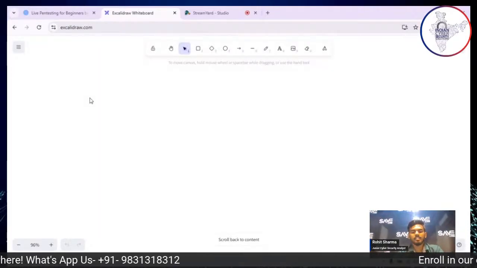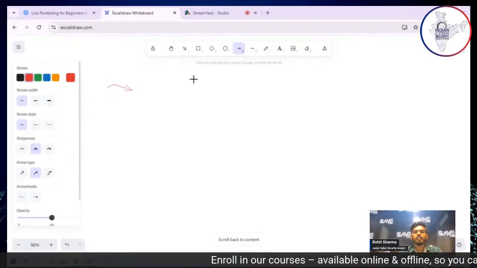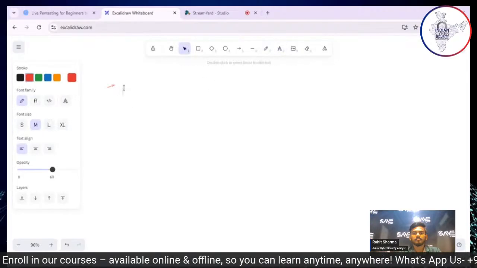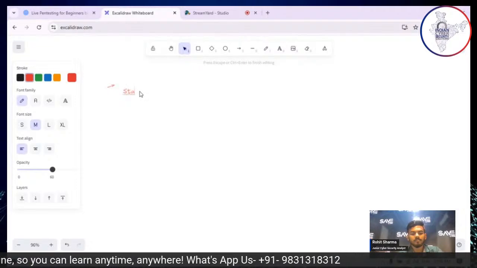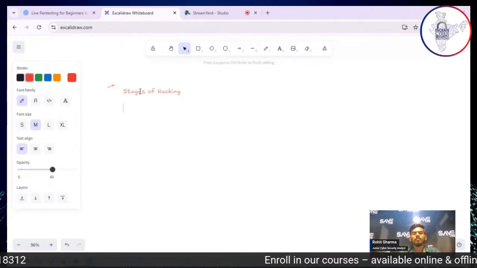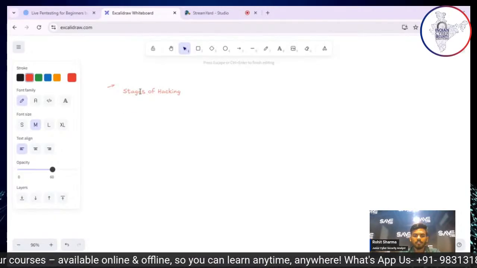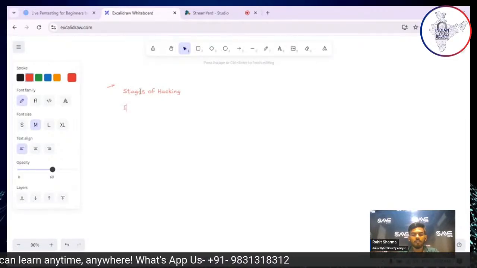First of all, there are stages of hacking. So, what are the stages of hacking? Meaning the process of hacking. First of all, we need the information of that PC. We need the details of what services they are using. So, there are a lot of steps. Basically we follow 5 steps. First of all is information gathering.